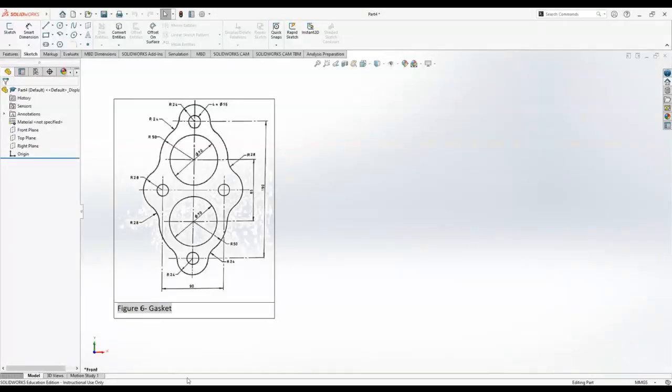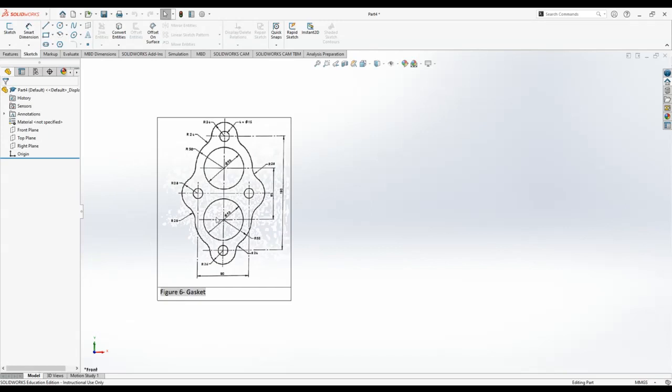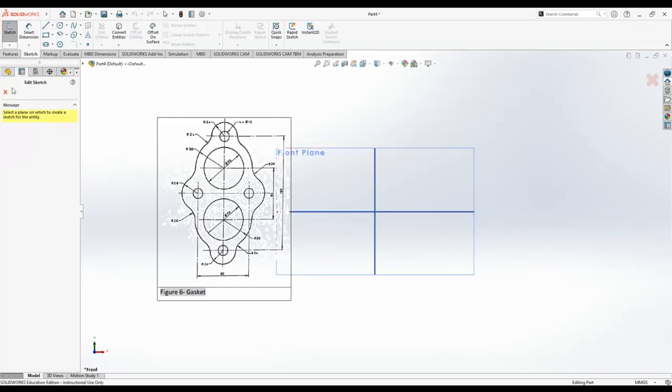Hello, SolidWorks users. Here I'm going to demonstrate how to make this part for the assessment task one. So the first thing we do is generate a sketch in the front plane.